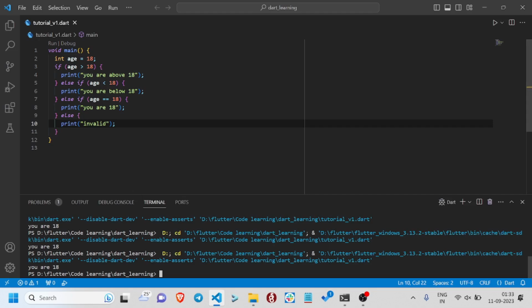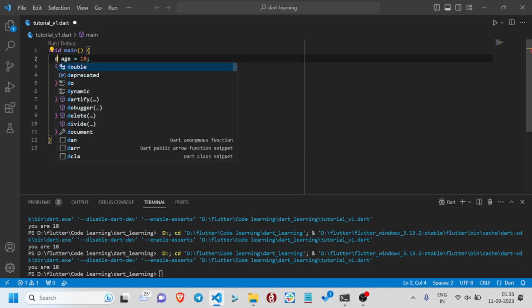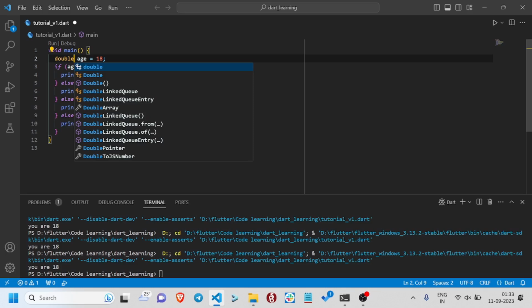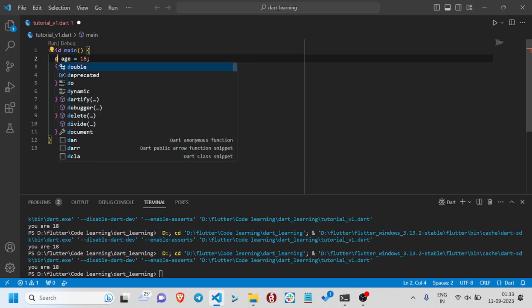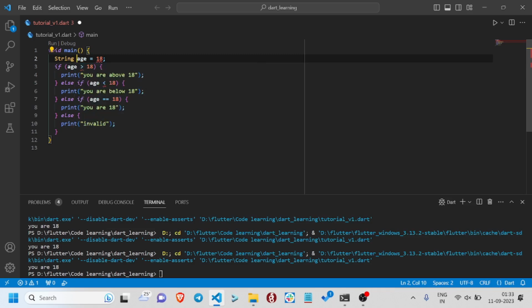But this is just a case. Like, if what you can do is, instead of int here, we use string, okay, and age, not sure, nothing. So yeah, it will say for string it is not possible. But not in this sense.